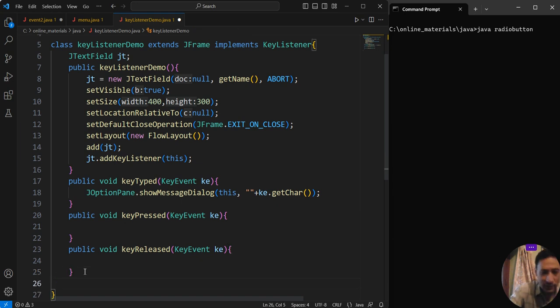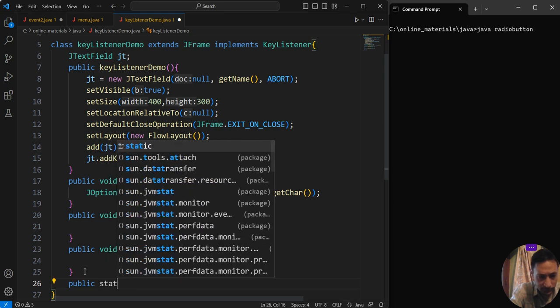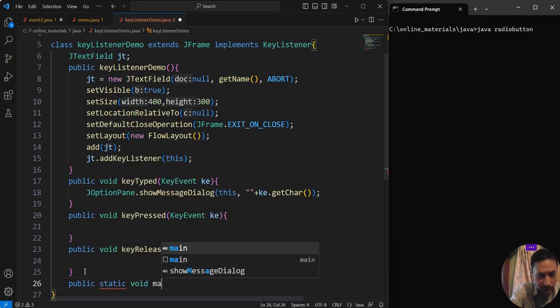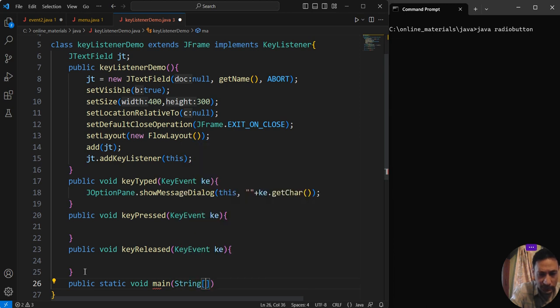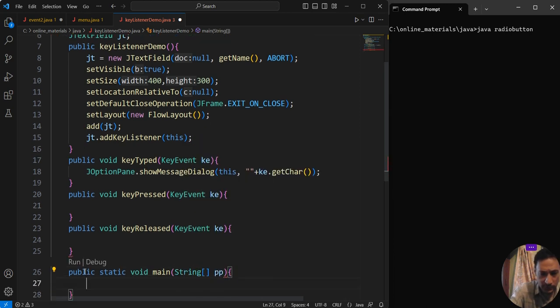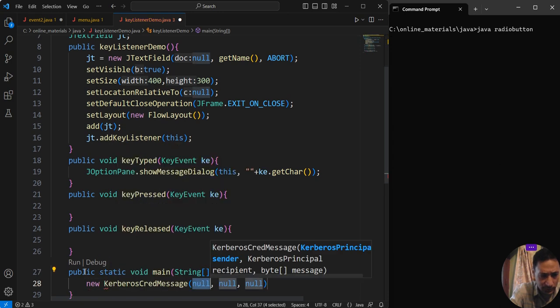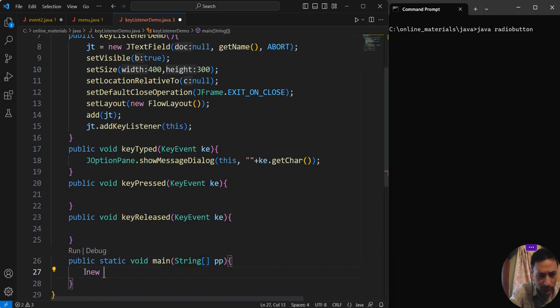We don't need this. Now let's define public static void main, String, then the object is new KeyListenerDemo semicolon.